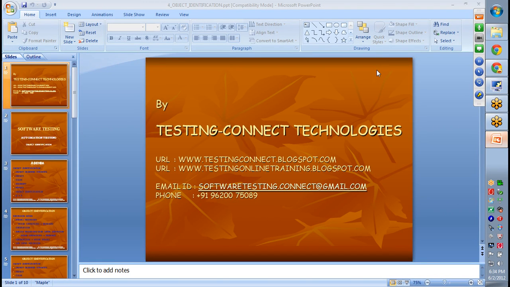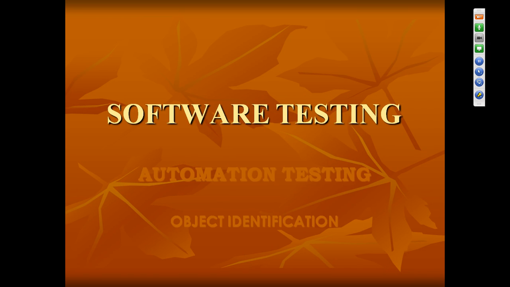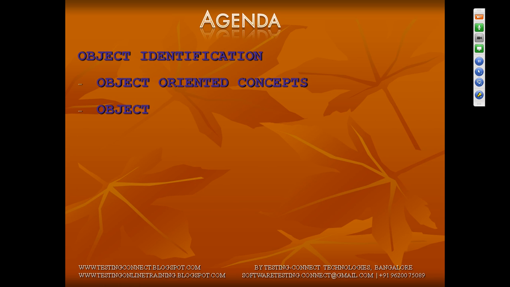Okay, so in QTP there are three recording modes you come across. Those are nothing but normal recording, high level recording, and low level recording. So before going to object identification, these are the basic object oriented concepts you should get to know.